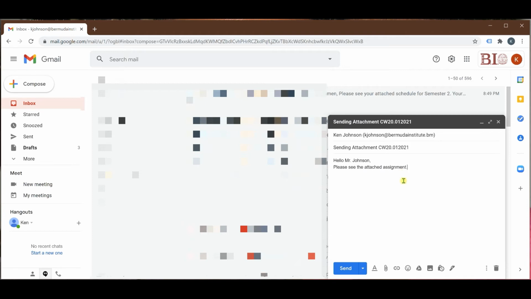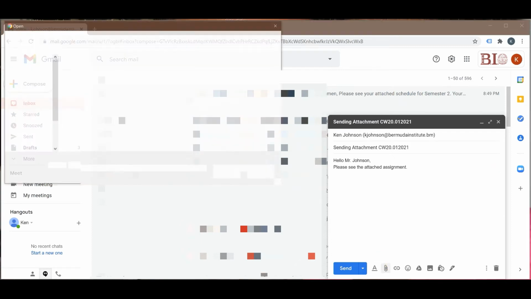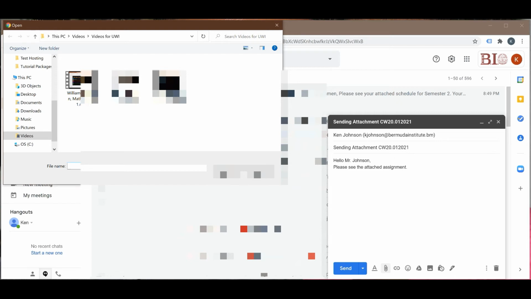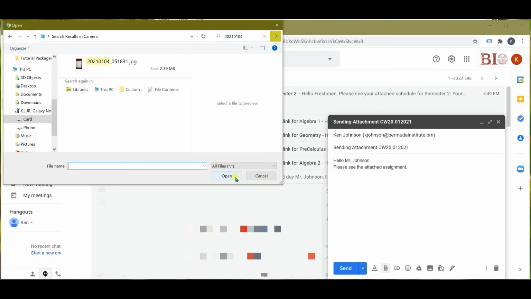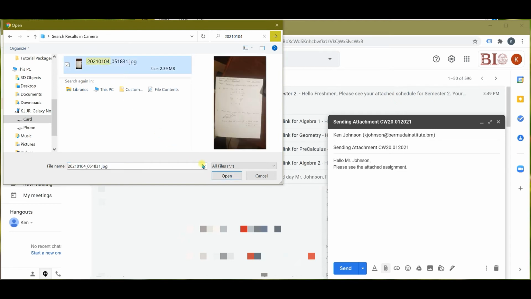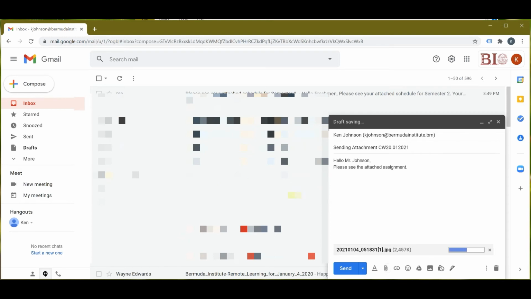Alright, and then you are going to be attaching. You see this little thing here, this little paper clip. You're going to click on attach, and you're going to find the file. Alright, so once you find your file, you click open. Well, you click on it first, right? Obviously. Make sure that's your file. Then you click on open. The file gets attached. It's there.